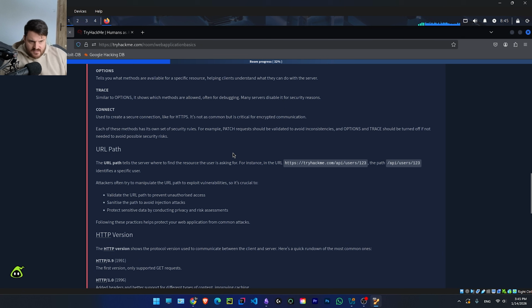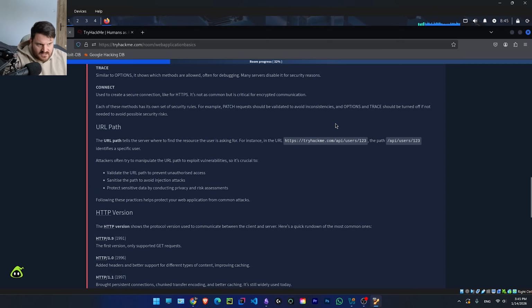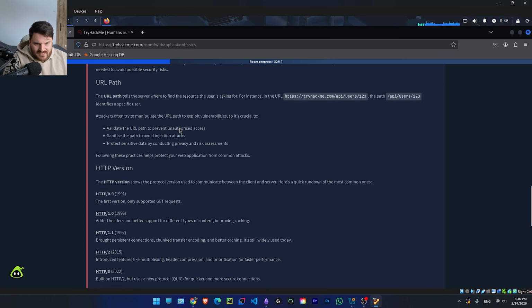Each of these methods has its own set of security rules. For example, PATCH requests should be validated to avoid inconsistencies, and OPTIONS and TRACE should be turned off if not needed to avoid possible security risks.